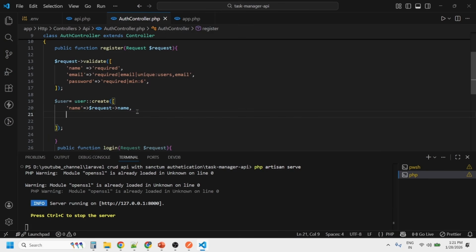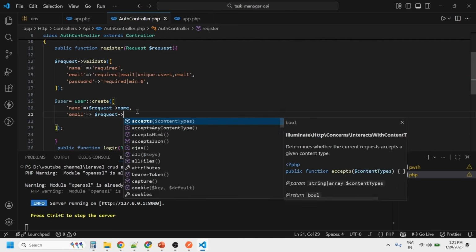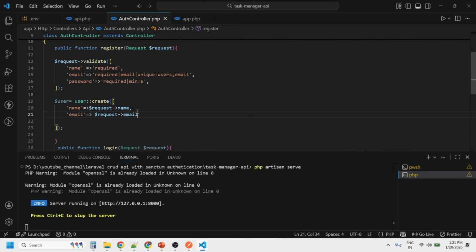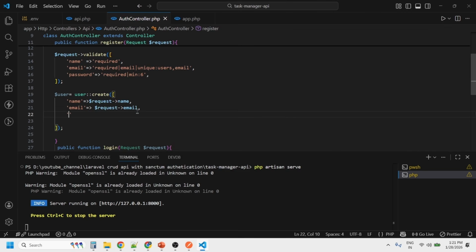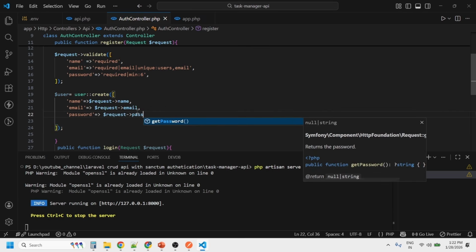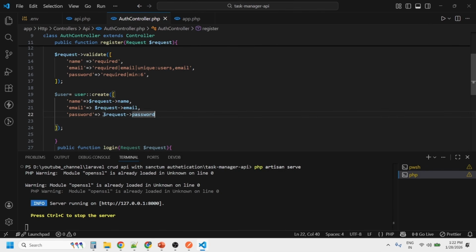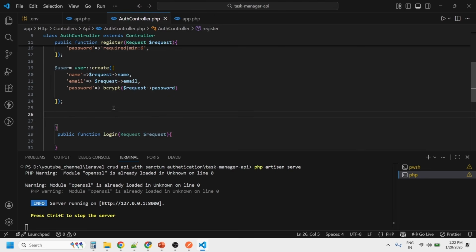User, going to add the user name and email. So I'm just going to write request and email. Okay, and then password, request password. So in password, we are just going to use bcrypt. Okay, data will be inserted into our users table.